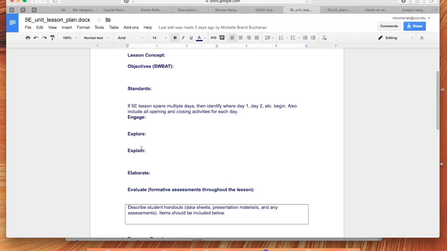Explain is where the students are going to take what they've done during Explore and start to tell you and their peers what they found out. And this is where the teacher begins to understand what the students are actually taking away.